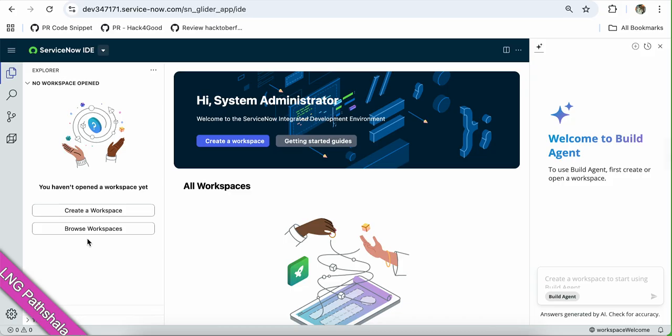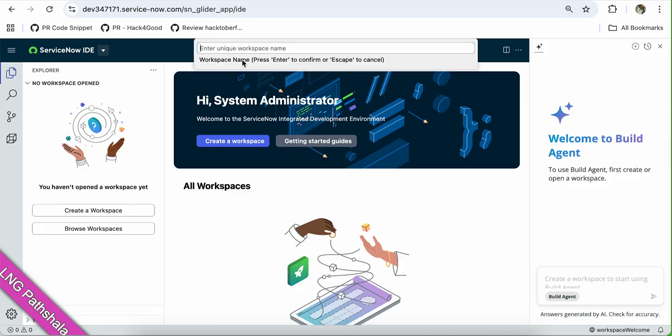So I'm going to create a new workspace now, and I can say LNG Pathshala, and just press enter. There's no submit or save button there. You just press enter. It will get created in a few seconds, up to a few minutes, and then you will see a prompt. Yes, it is already there. It's just taking some time to create the workspace. Once the workspace is created, then we are good to go to use the build agent in the PDI. I'm just waiting for it to get created.